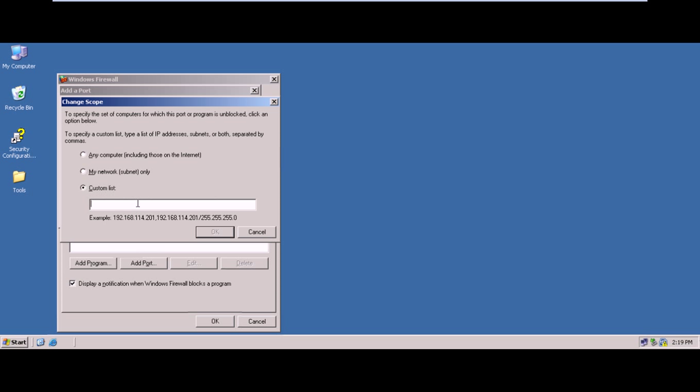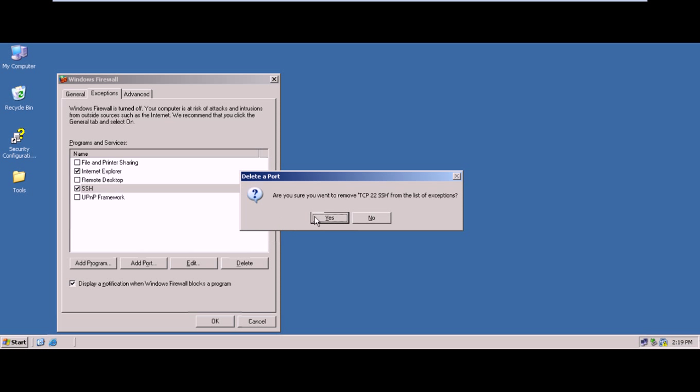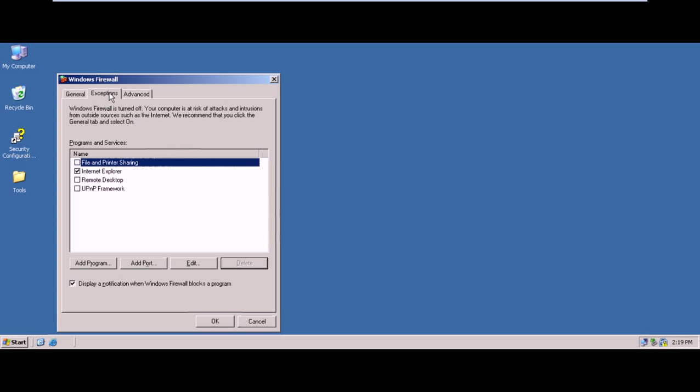And then you just put your IP address here, unless you want to change it for the whole network. And then you'd add it, and then it's a rule on there now. I don't like the way these old Windows machines have the rules set up, but it's just something you have to learn to deal with in the field.